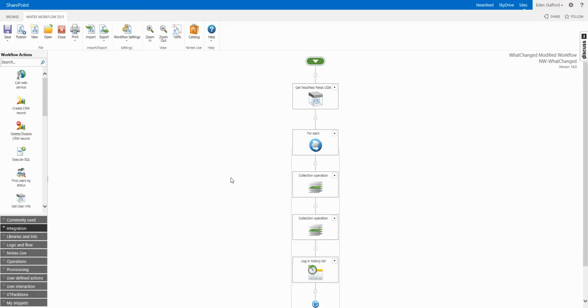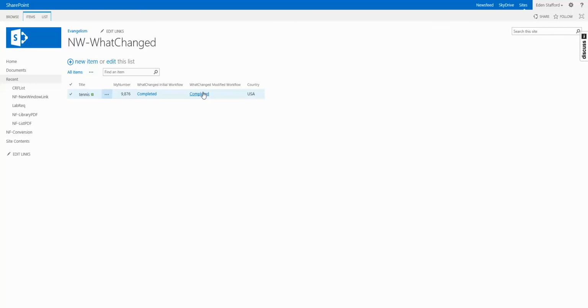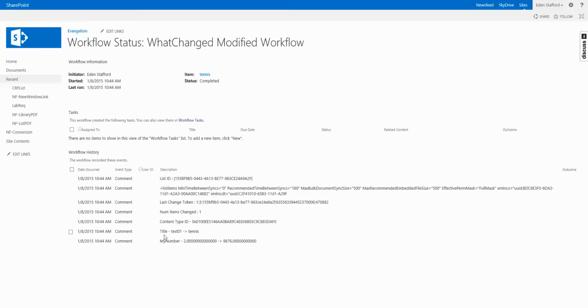And then what we're doing in this particular workflow is we're just iterating through all the fields that have changed, pulling out the before value, pulling out the corresponding after value, and then we're just logging that, which we saw when we looked at that workflow history right here. So you can see we may have one field, we may have no fields that have changed, we may have all the fields have changed, and we'll log all that information.